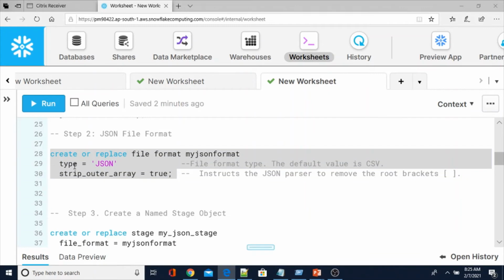Here I used the type as JSON. If you don't specify this type parameter in the file format, the default value is CSV. And the other parameter, strip_outer_array, what is the use of this one? When you set it to true, this instructs the JSON parser to remove the root brackets like this. These are the brackets in your JSON file, so it will remove these brackets while loading data with the copy command, while using this file format option. This is all about how to create a file format.